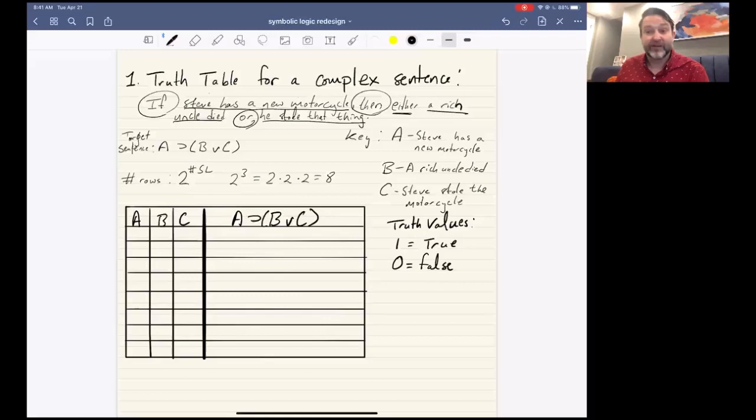And so remember, for our atomic sentences, what we want to do is make it the case that for every possible value of these atomic sentences, we have a way in which they could be true or false relative to one another, right? So for example, it could be possible that A, B, and C are all true, or that A and B are true, but C is false, or that A is true and B and C are false, or so on.